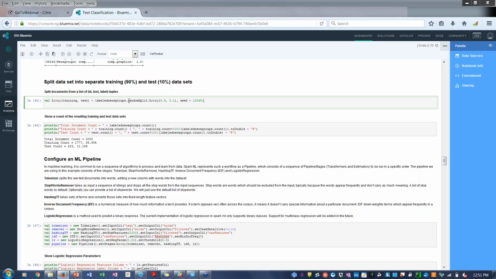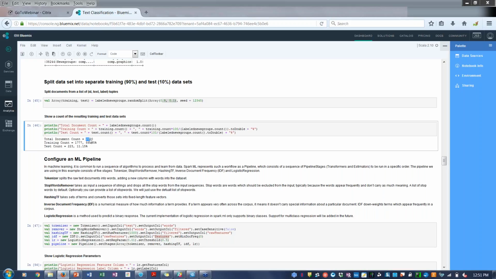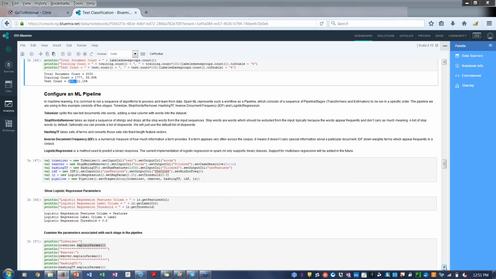So here what we're doing is a random split, basically breaking the data down into a 90-10 split, with 90% of the data being training and 10% being test. And then after I did that, I just counted the number of rows that were in each one, and you can see we started off with 2,000, and now we have 1,700 for training and 233 for test, so it broke it roughly in a 90-10 split. So we have the data, and now we can go ahead and configure our pipeline.